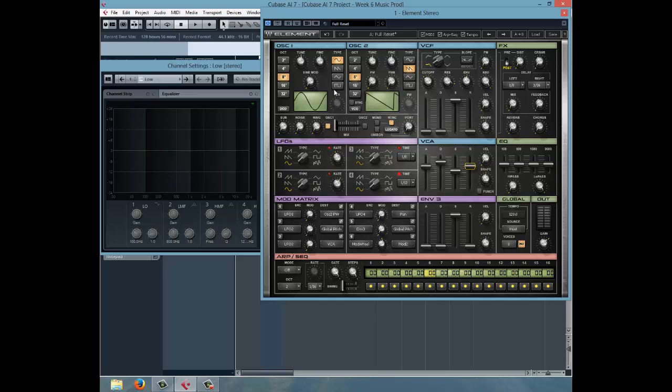This is how to use the basic controls on the synthesizer, and comparing it to the synthesizers that we saw in the classes. Hope you liked it.